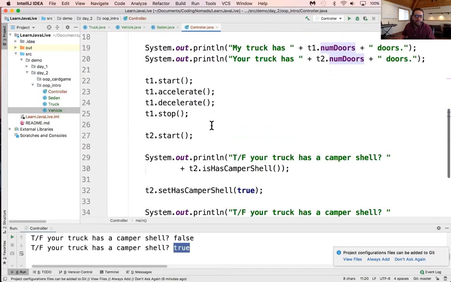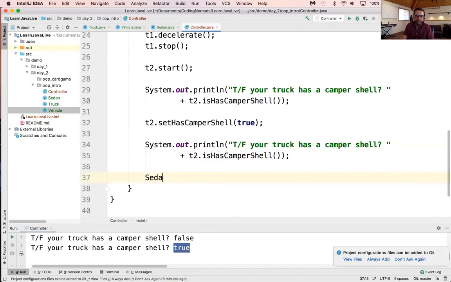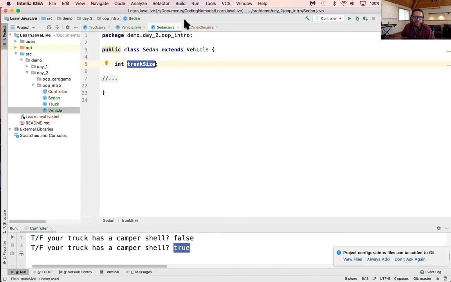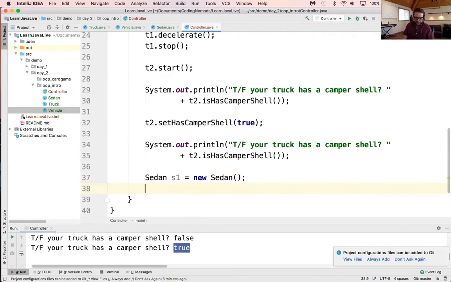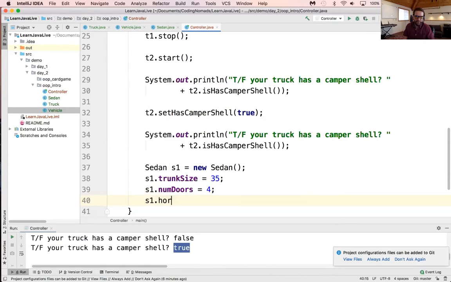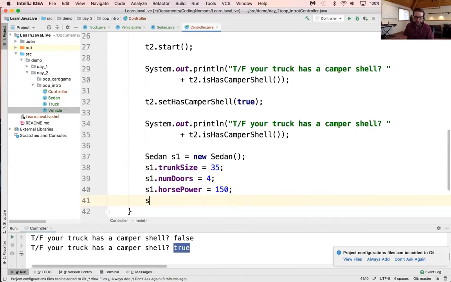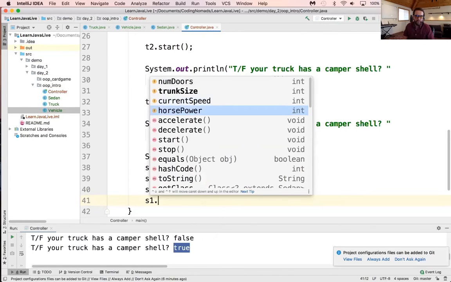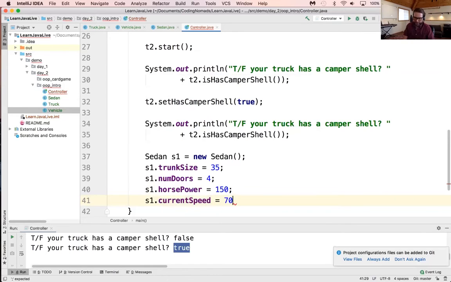So the same thing could be done here. Like let's start making some sedans. So I'm gonna say Sedan S1 equals new Sedan. And the sedan right now does not have any kind of constructor. I'll just say S1.trunkSize, let's go with 35. And I can say S1.numDoors equals 4, S1.horsepower equals 150, S1.currentSpeed, it's going on the freeway, let's say it's going 70, right?